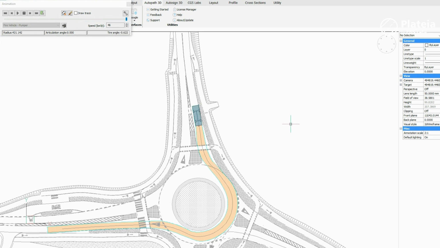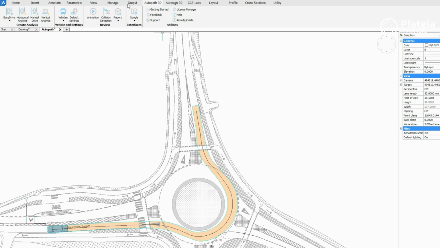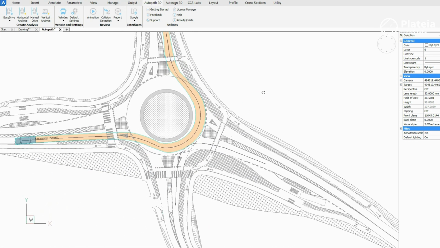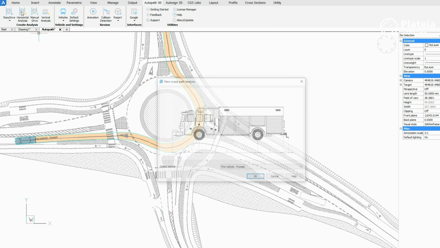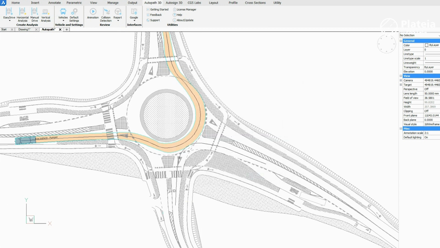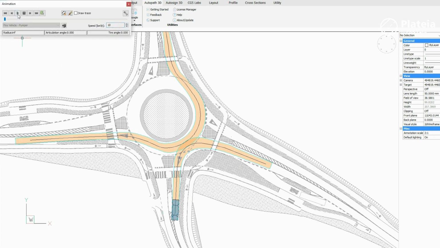The horizontal analysis command calculates horizontal vehicle curves by polylines or alignments. Click on the horizontal analysis icon, select a vehicle, and select a vehicle route in the drawing. You can run the animation for this type of swept path analysis too.